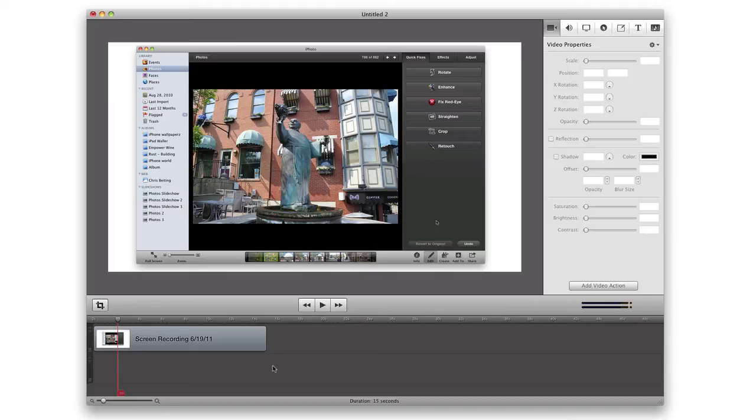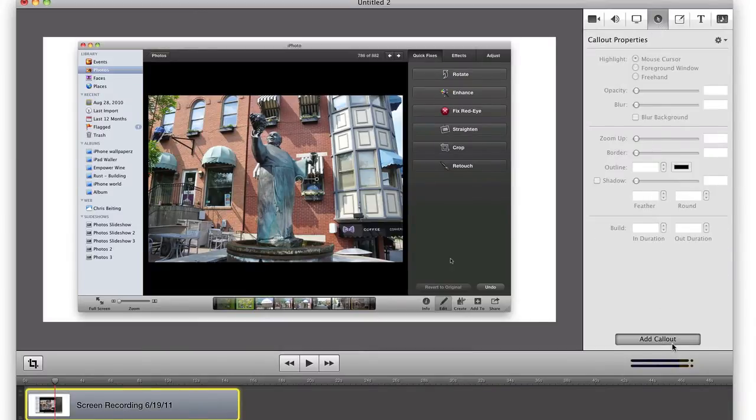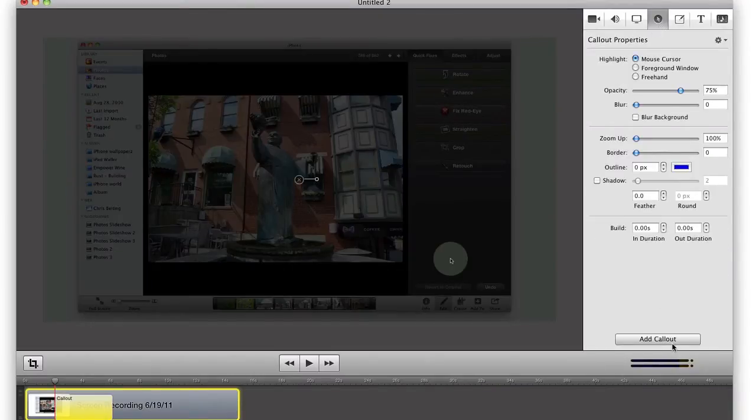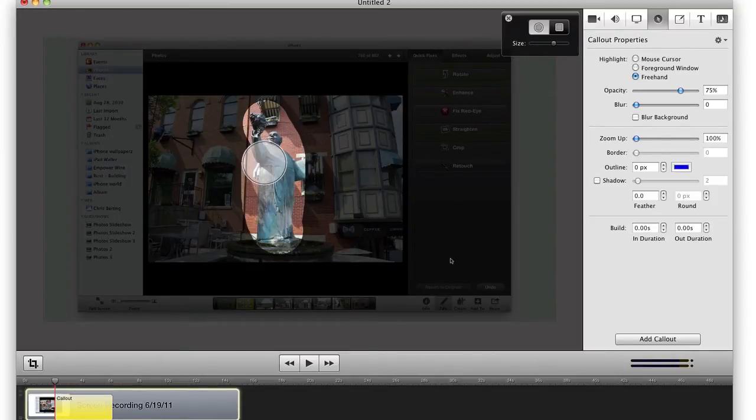So we have a clip, and I want to highlight the center area of the screen. So first we choose our clip and add a callout to the clip from the Callouts Properties menu. Once we've added a callout, we select the freehand option and our menu of tools appear at the top. We can change the size of the brush using the slider. I'm going to select the paintbrush tool to paint a freehand highlight on screen.